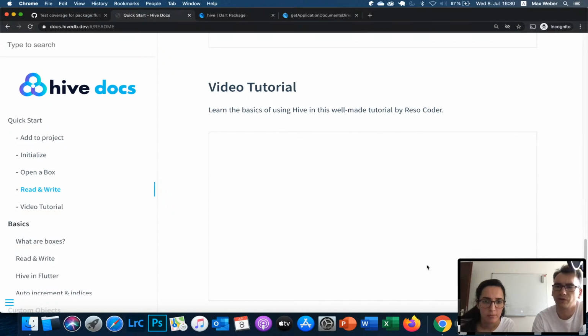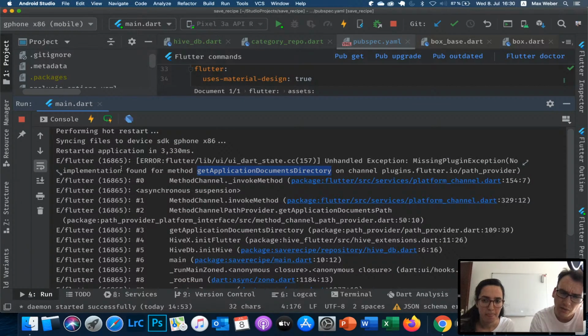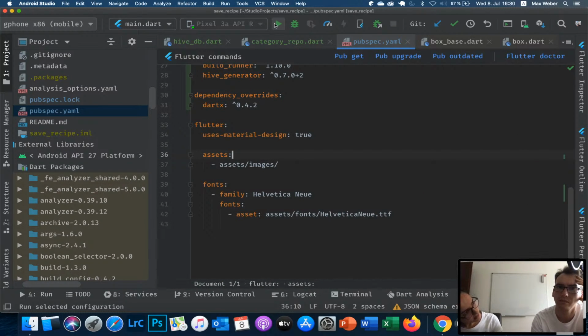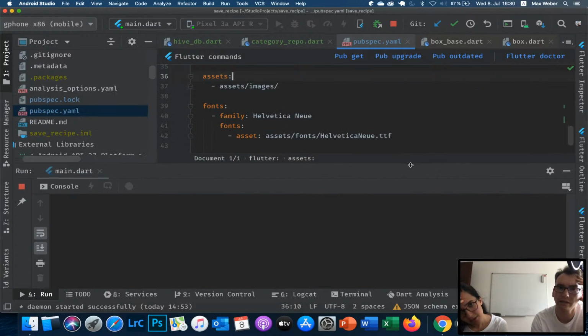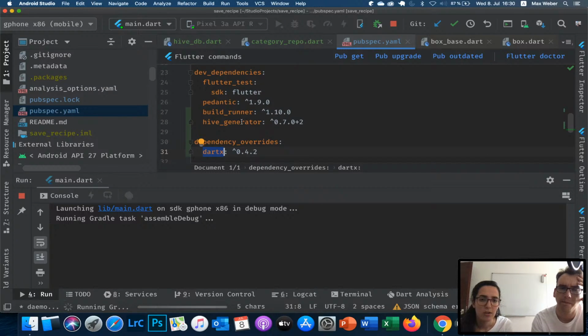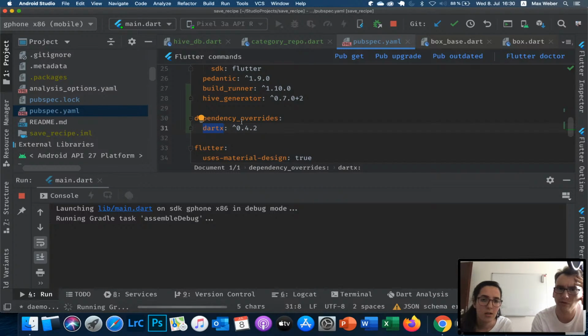So I'm a bit confused about this error message right now. Where does it come from? From the UI Dart state, unhandled exception, missing plugin exception, no implementation found for method. Does it have anything to do with this override that we did? Not really. I can't imagine, because the dependency override is for something called Dart-X, which is more responsive. We didn't have it before. We didn't have the error. Yeah, because it was not running.